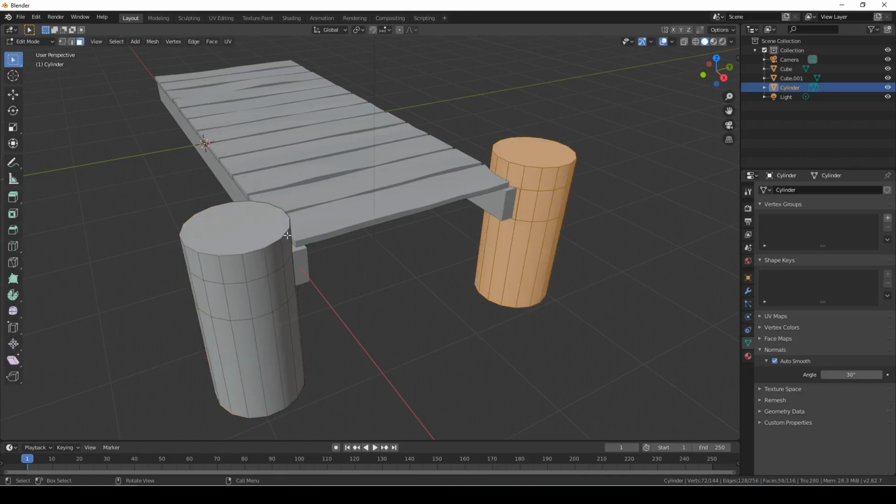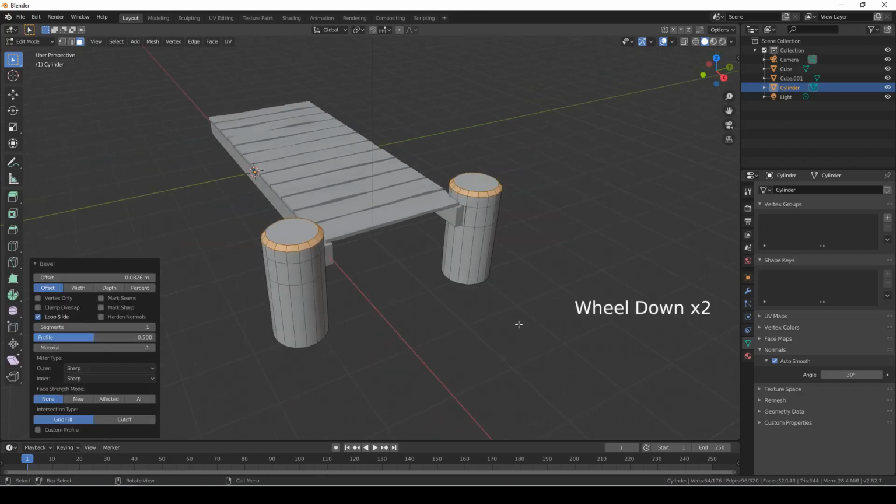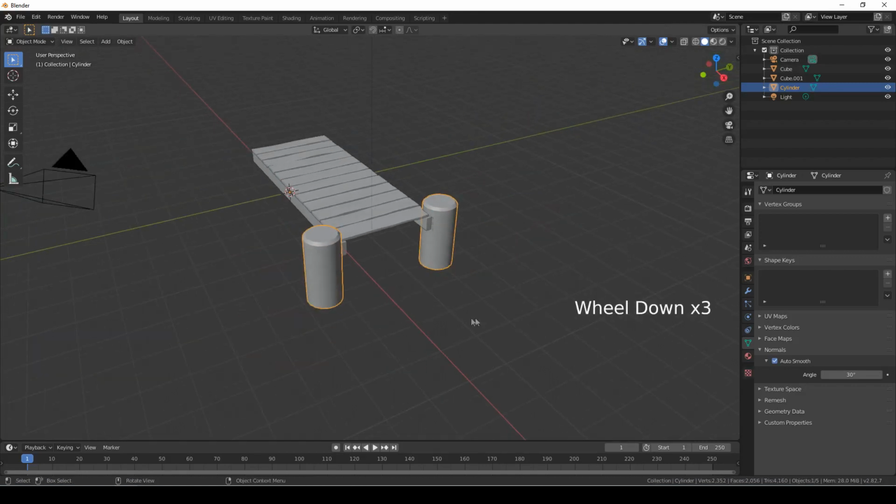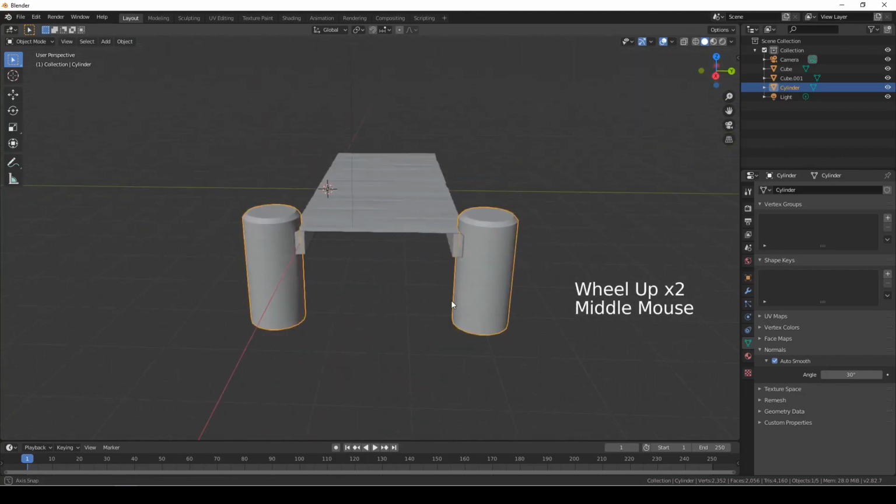So what we can do is press left click on the top face, shift left click. To make a bevel, we can Control B to do a bevel. Now tab into object mode, and there we go. We have made a dock.